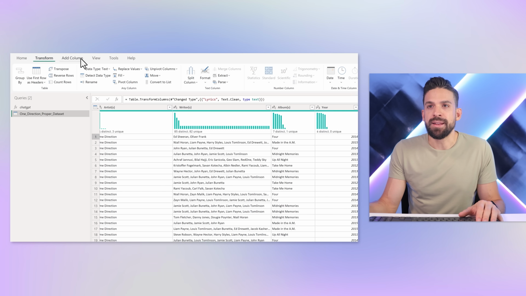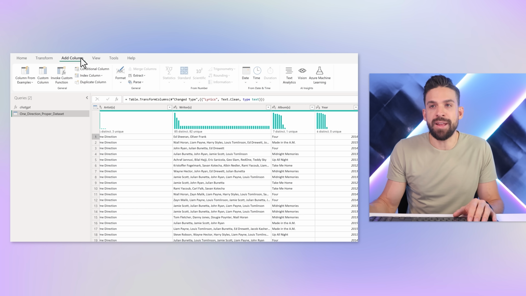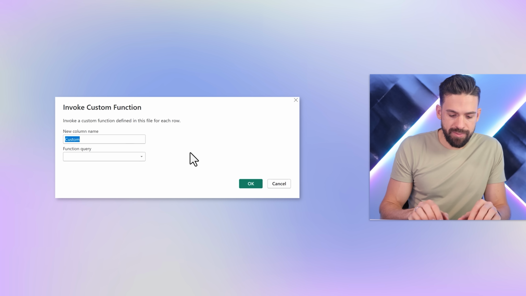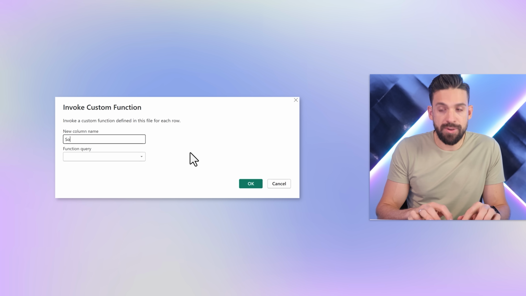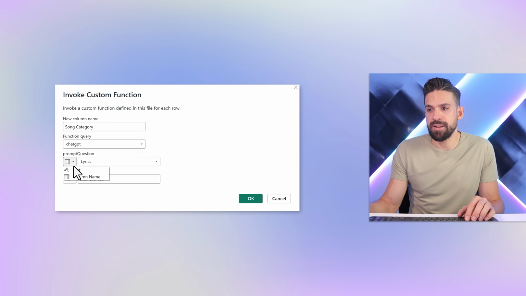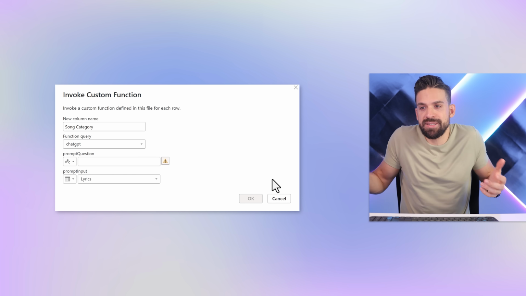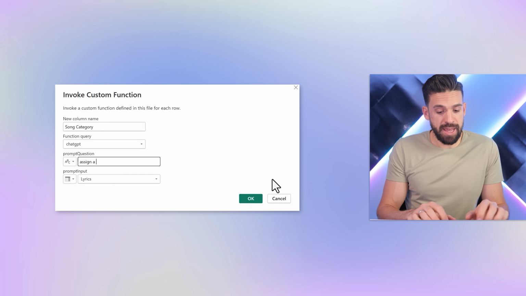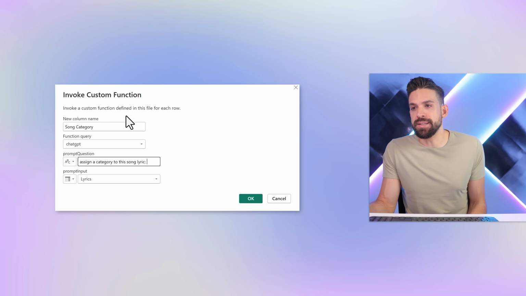Okay, now the next thing is to actually invoke the function that we wrote, or ChatGPT wrote. Now, add column, invoke custom function, new column name. Now, it's going to categorize, so song category. And then the function is going to be ChatGPT. Then we will have first the question, and then the input. So the input is going to be the lyrics. So let's start with that one. And what do we want to do with these lyrics? What is actually the prompt? We want to categorize them. Now here we want to assign a category to this song lyric. And that's it. So new column name, song category. We have a prompt, we have the input.